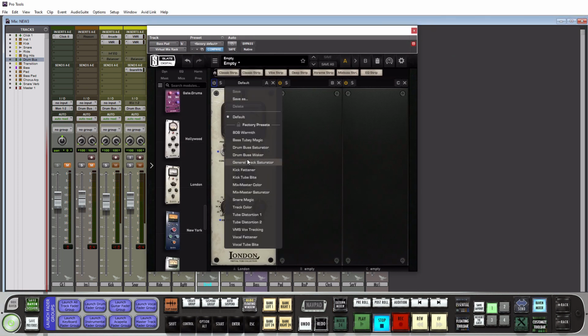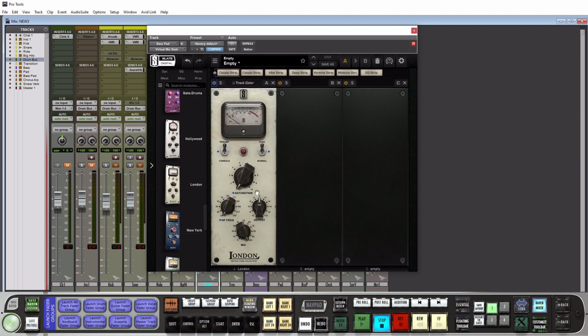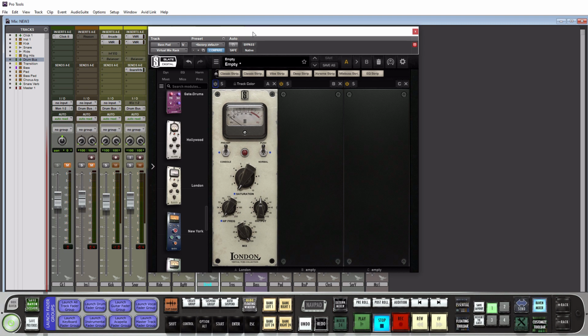If there's not a specific preset for the instrument you're working on, sometimes something simple like track color, or mix and master color if you're using this on your master bus, or also a general track saturator, works. So let's start with a little bit of color first. We'll try this one out, make some adjustments, and see what sounds better.